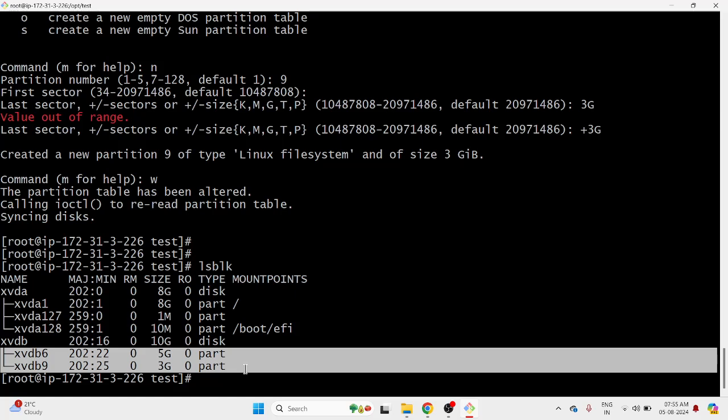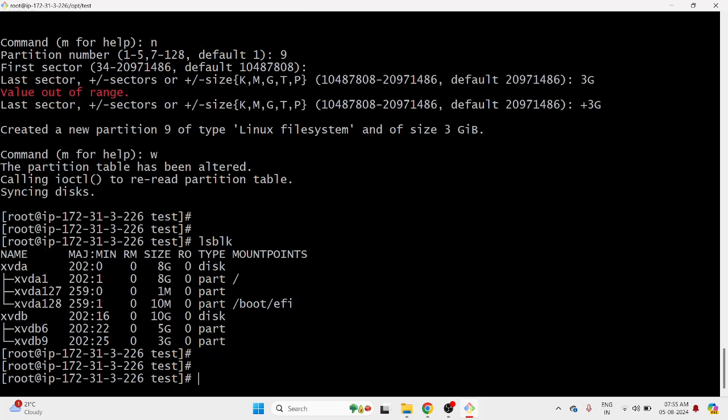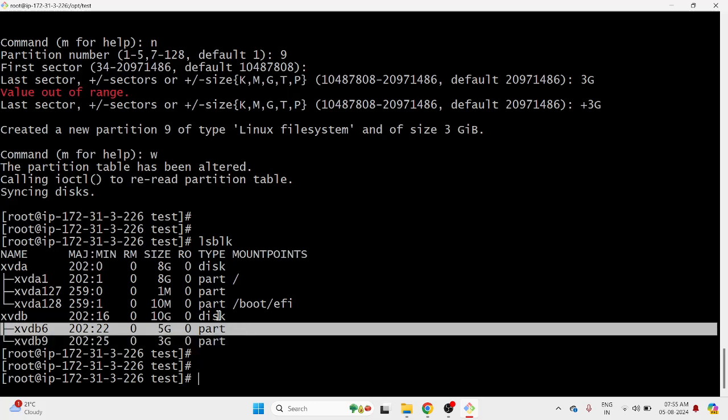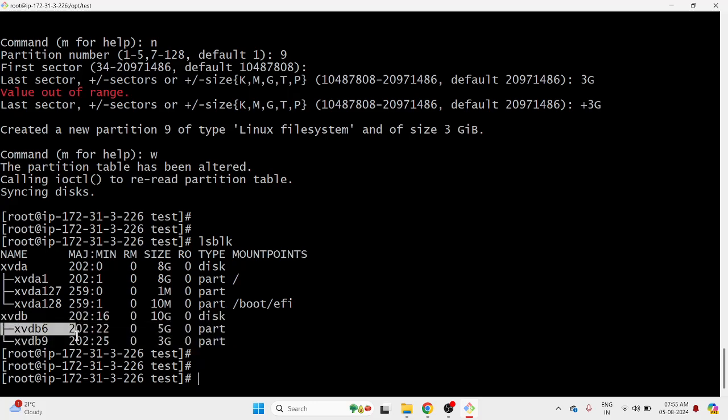So earlier, if you remember, for a disk we directly formatted it with a file system and mounted it, right? Now we can't mount the disk. Why? Because we already have partitions inside the disk. We can't mount the disk directly. We have to mount the partitions. So again, it's a new thing.